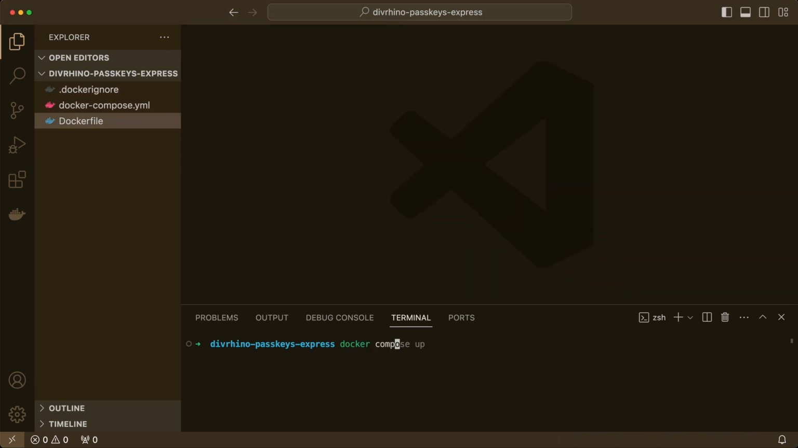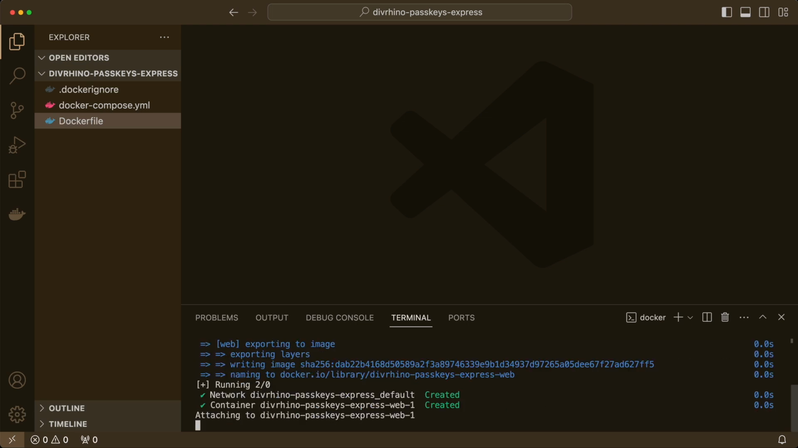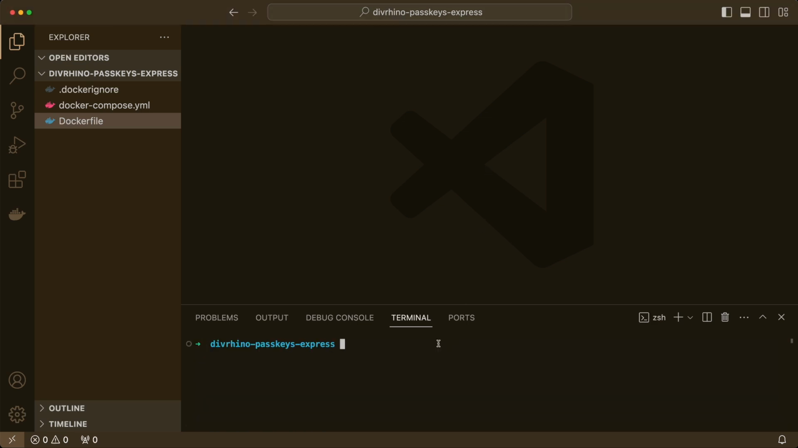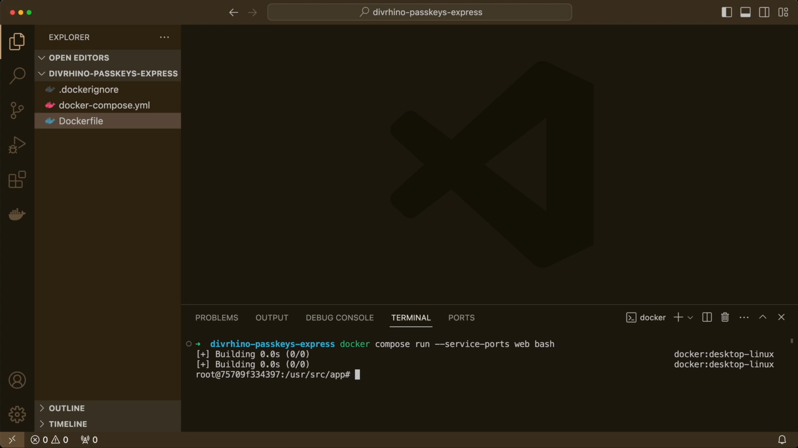We can now run the docker compose up command to create our new container. Now we can verify that Node.js was successfully installed by entering our web container and checking for the version. If you see a similar printout, you're good to go.